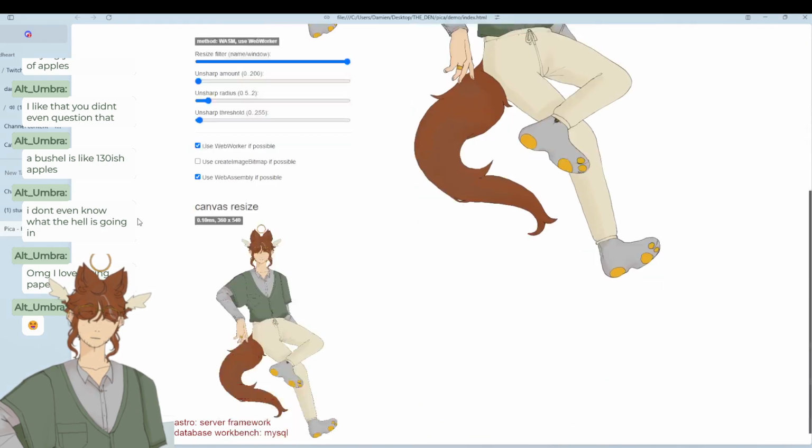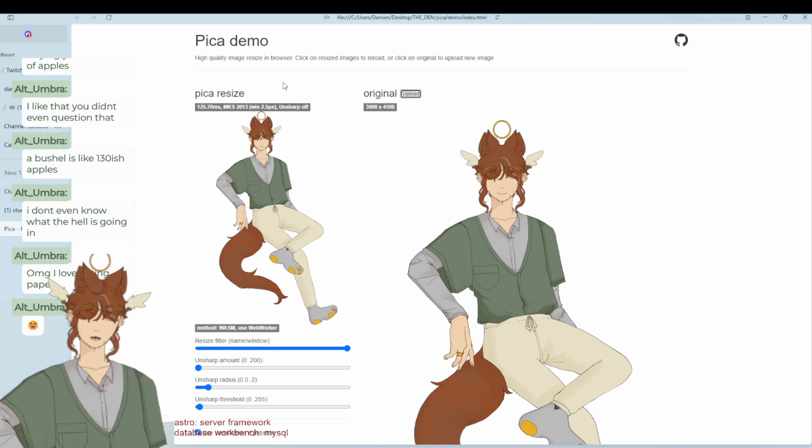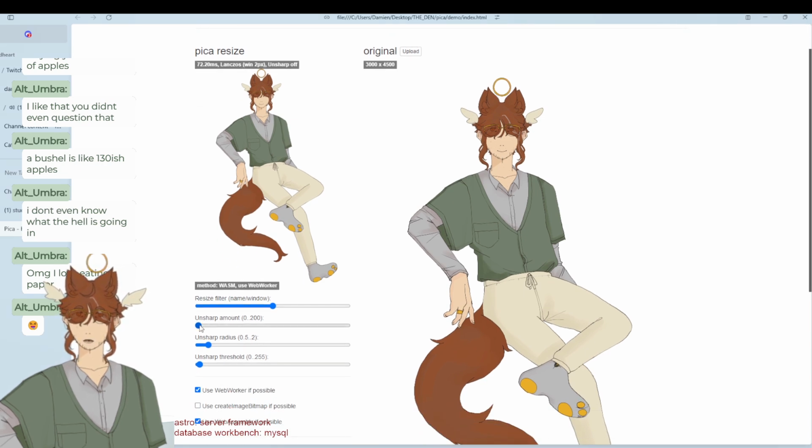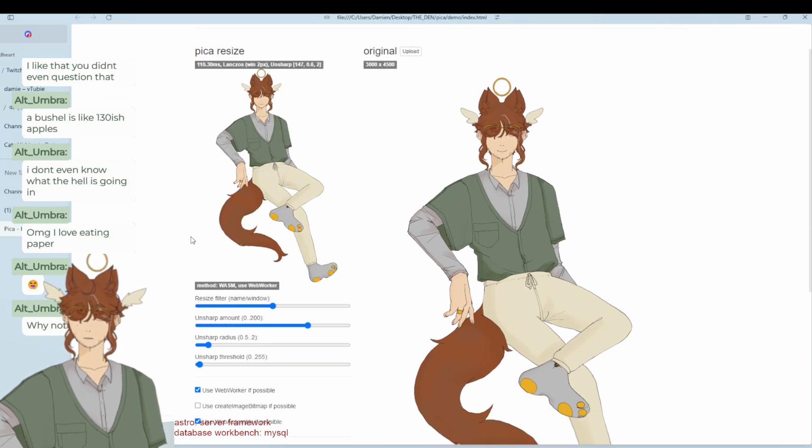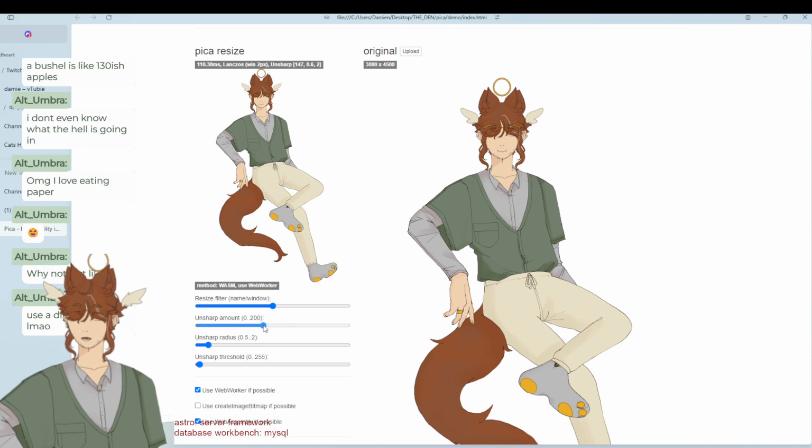All right. So resize it. Click to reload. All right. So resize filter name window. Oh, these are the different... Oh, I see. So you can choose the different types of settings you want. Unsharp amount. What if I make it really sharp? Oh, that's crunchy.